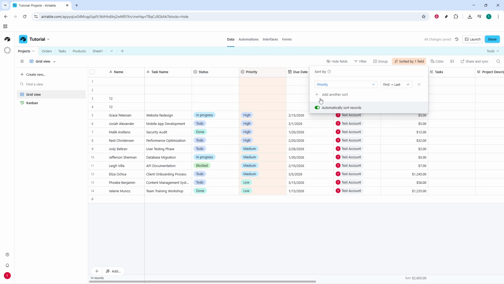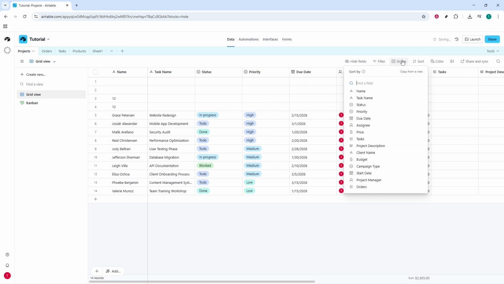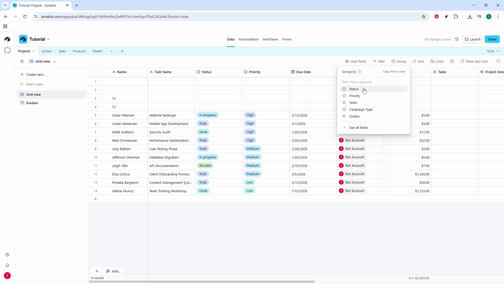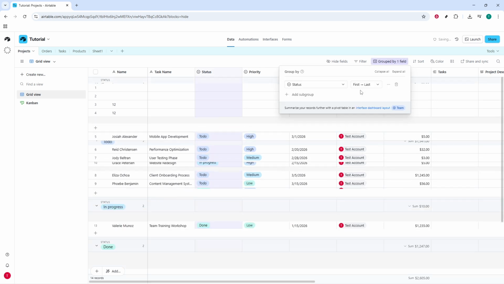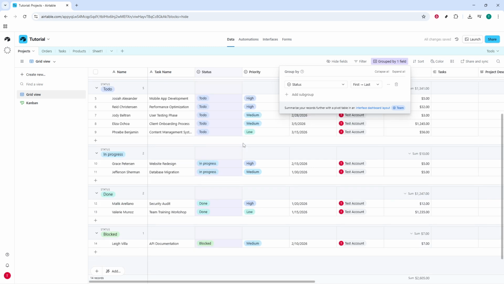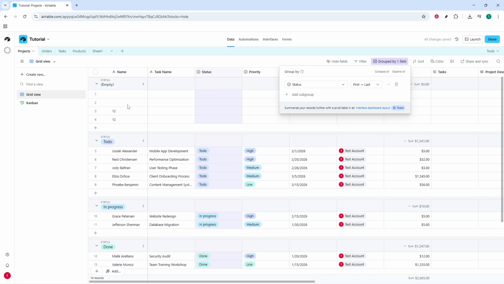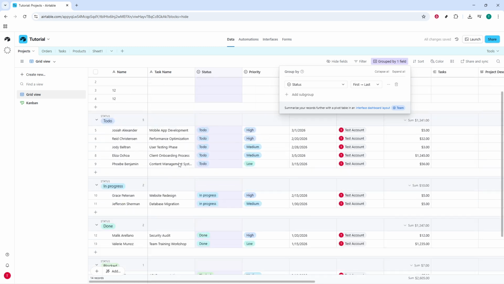Finally, click Group to organize your records into collapsible sections. Pick a field like Owner or Status, and Airtable will create a labeled group for each value. This makes it easy to scan what belongs to whom or what stage each item is in. You can collapse groups you don't need to see, expand the ones you're working on, and quickly understand counts and patterns at a glance. Sorting still applies within each group, and your filters remain active.